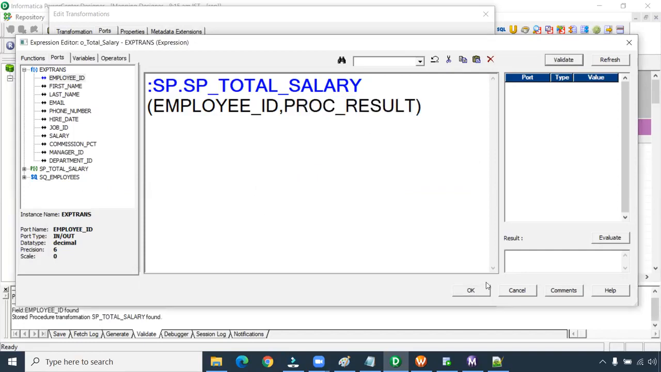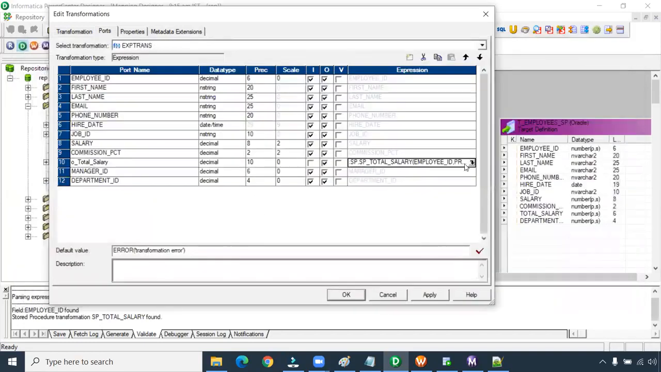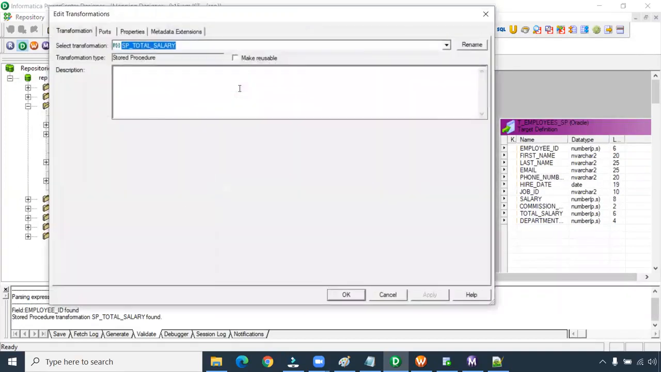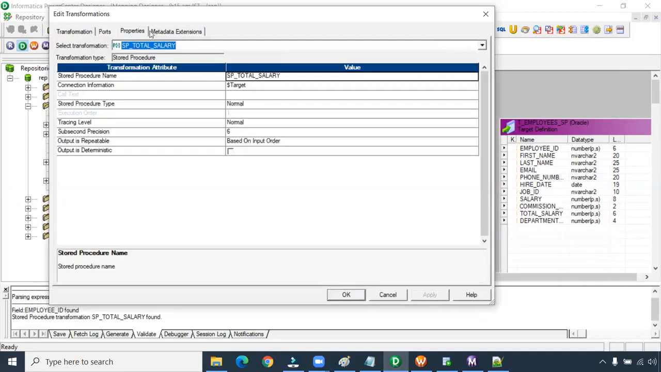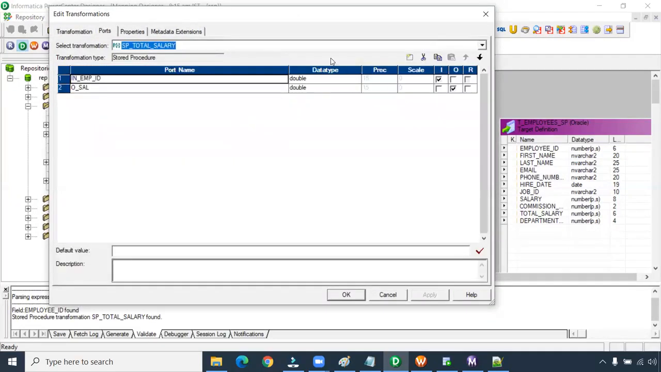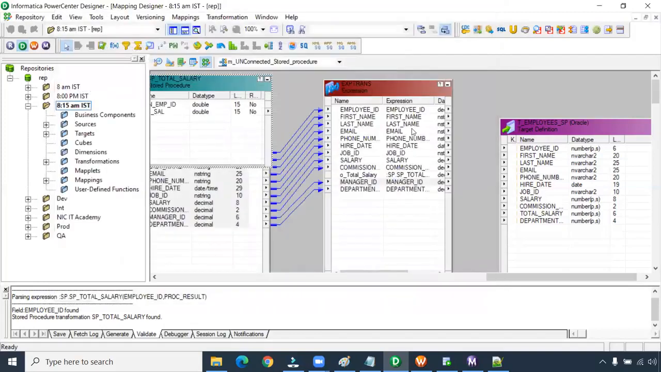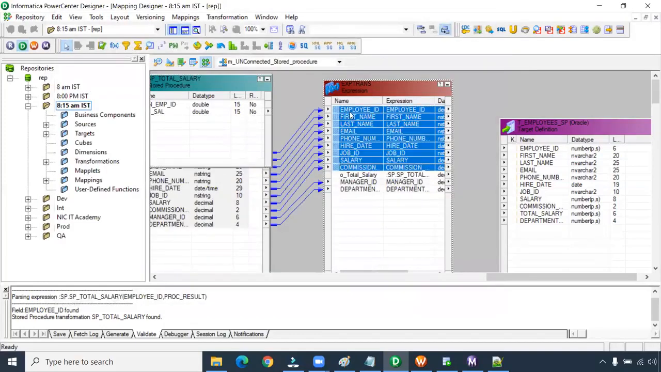So validate, it will be validated. Click OK, and you can give this one here. Apply. For an unconnected stored procedure, there is no need to give any return port. If it is a function, then you have to enable the return port. If it is an unconnected stored function, then you have to create one return port.